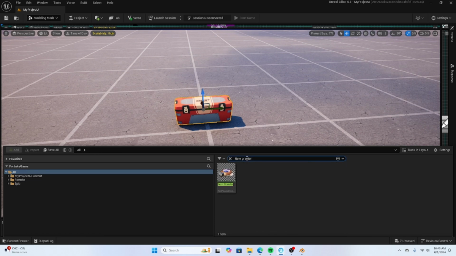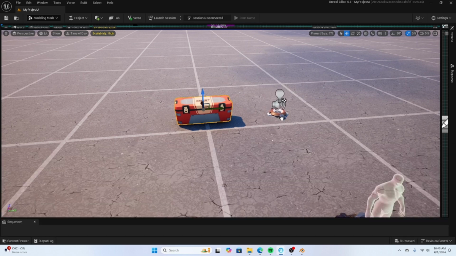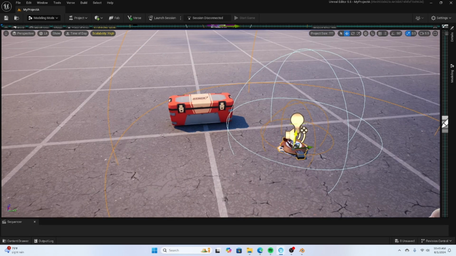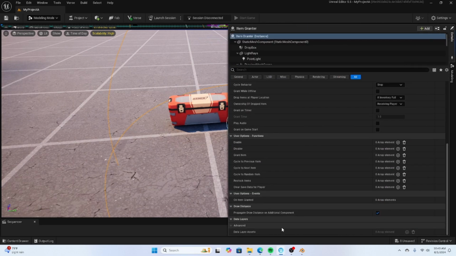So let me search up item granter. And then you'd do this. You'd go here. But I will show you guys how to set up the granter just because while we're here. So if you go to cycle to random item, because if you're using this for a mini battle royale, you probably want it to be a random item. So we're just going to click on this here.